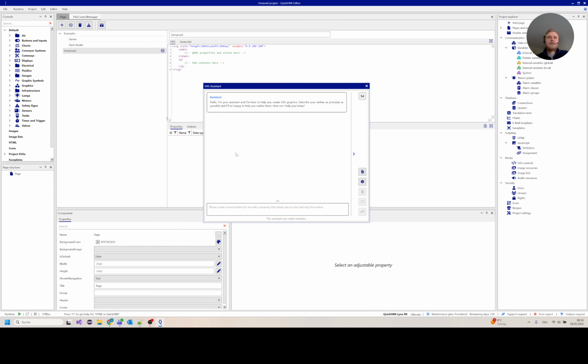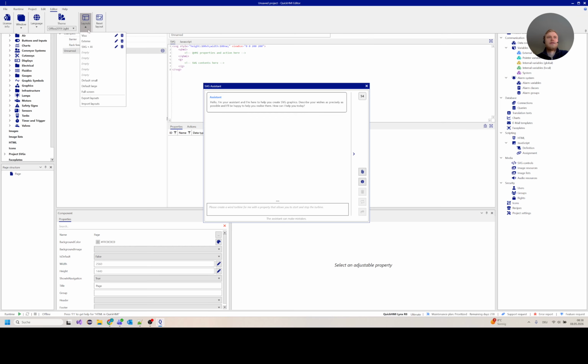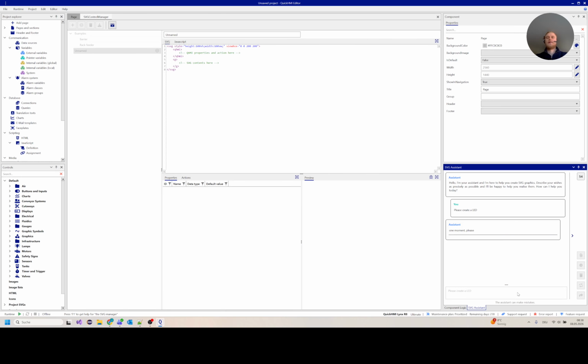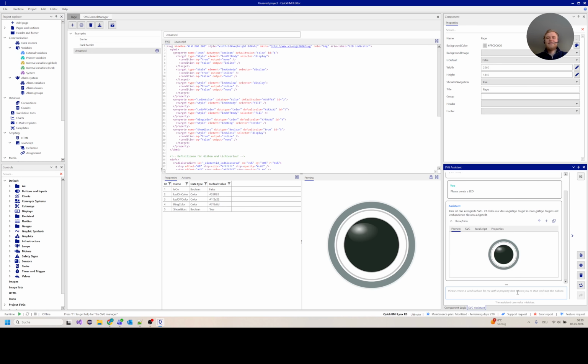First of all, let us create another layout so that it's easier for us to work with the assistant. Now we have the possibility to ask something or to create an SVG. Let us create a LED. And after a quick moment, we will get our LED in the SVG Assistant and also in the SVG Control Manager in our SVG.